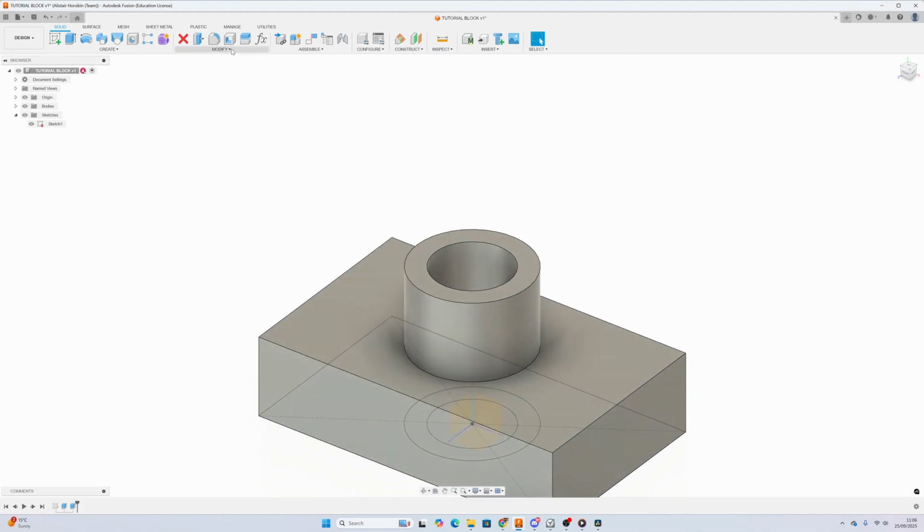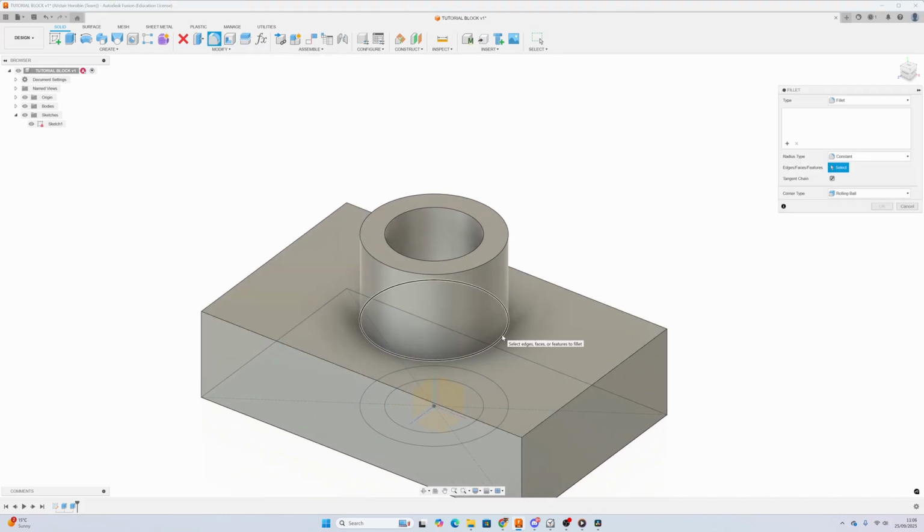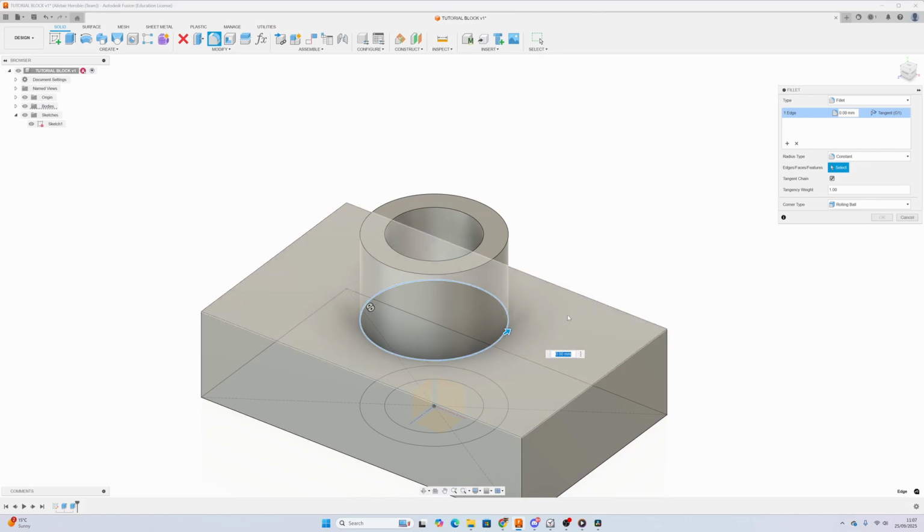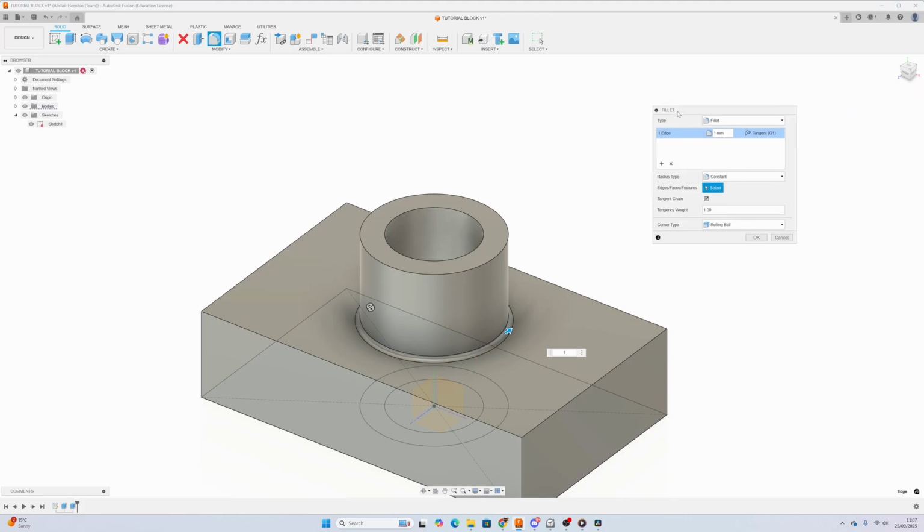To do that, we're going to move our mouse over into Modify, left click that, and then left click the fillet. Then we're going to left click this interior 90-degree angle and change this fillet value to 1 millimeter. Now we're going to just left click this OK button, which is on the fillet toolbox, and that is the fillet done. So a few more things left to do.